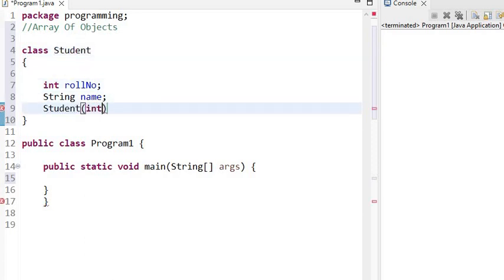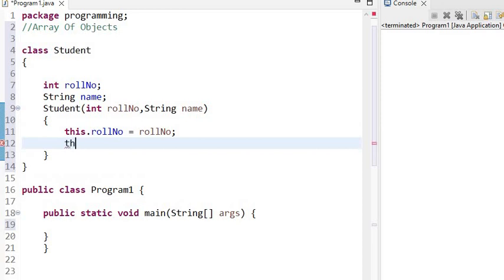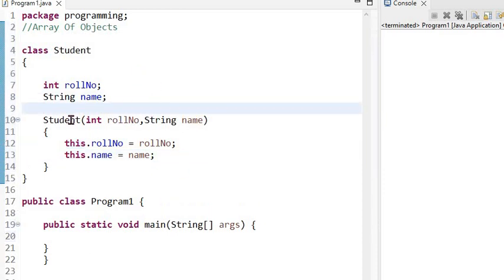So we will create a constructor with int roll number and string name. Why have I created the constructor? Just to give it the values. So I will write this.rollNumber = rollNumber. Similarly, this.name = name. So this constructor is used to initialize the instance variables. Whenever we create objects of the Student class, it will take some values and initialize the instance variables.